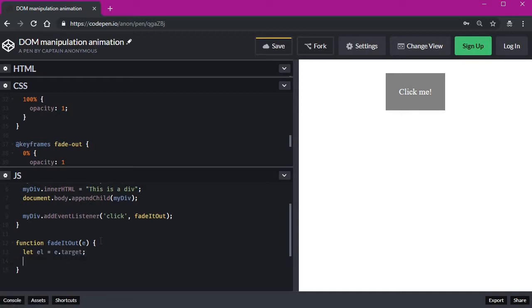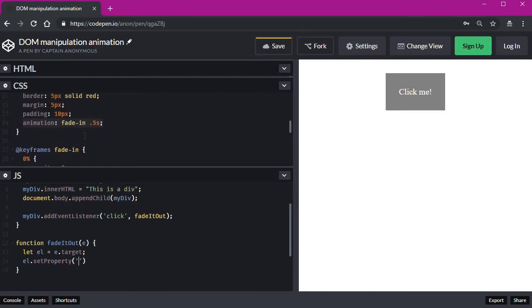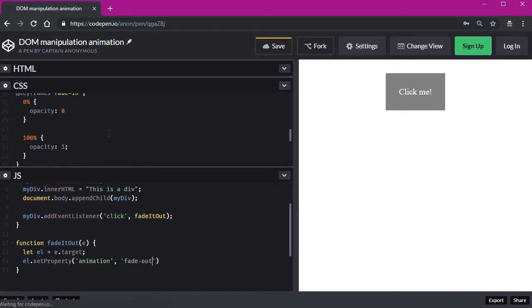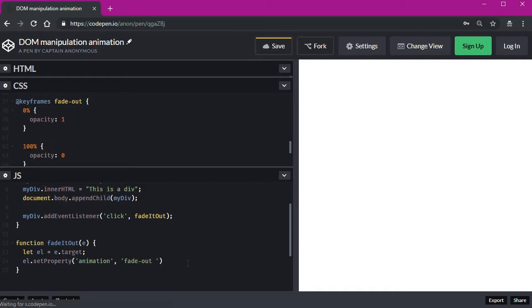So I'm going to say el.style.setProperty. The property we're trying to set here is the animation property. So I'm going to say animation, and the value is going to be fadeOut, because that is the animation name for the fading out scenario. And let's fade it out pretty quickly, like 200 milliseconds or 0.2 seconds.